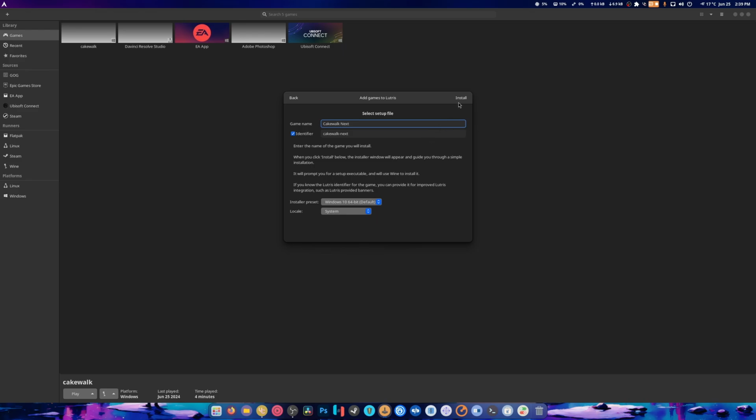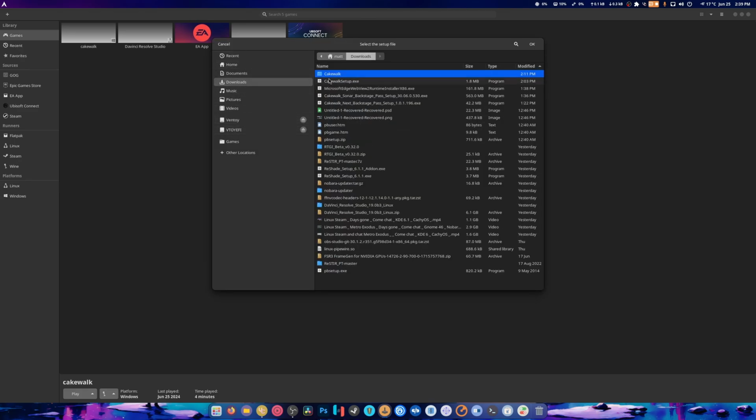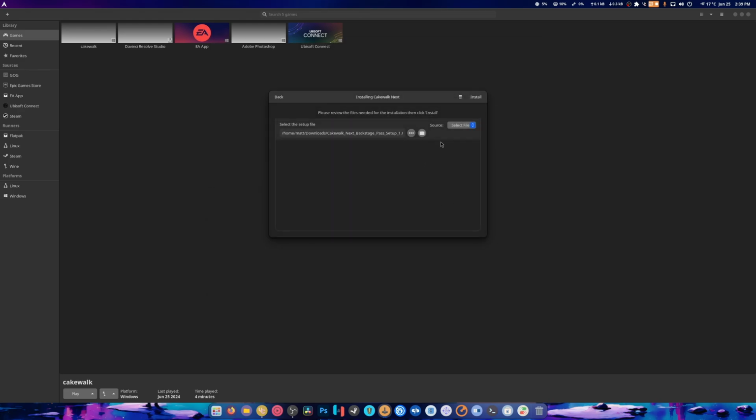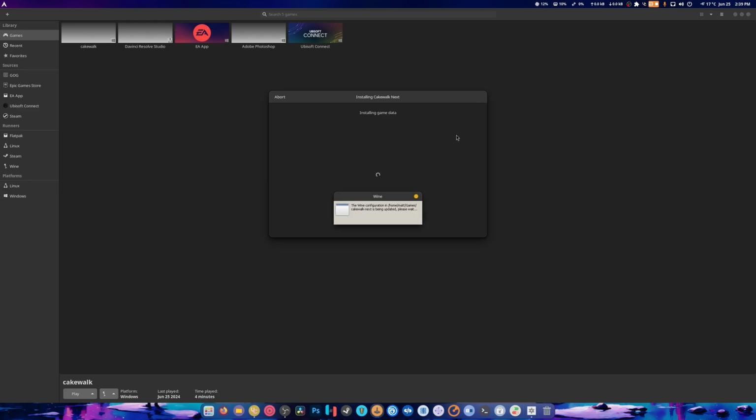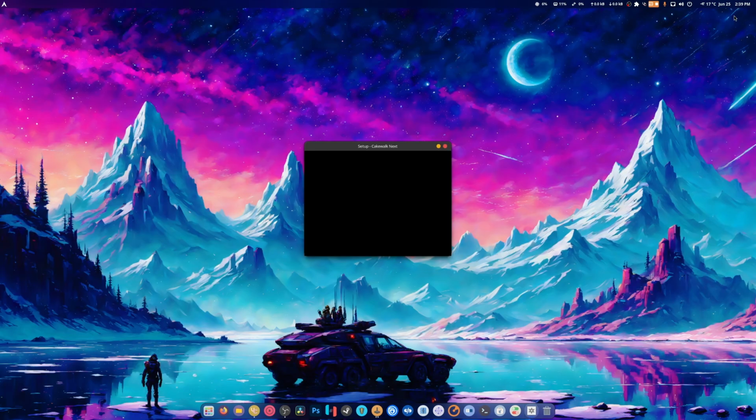So we're going to do install. And we're going to hit install. Then we're going to hit continue. And we're going to select the file. We're going to go to downloads. And as you can see, I have this. It's there. We're going to hit install. And we're going to let it run through. And it should pop up the installer any minute now, which it did.